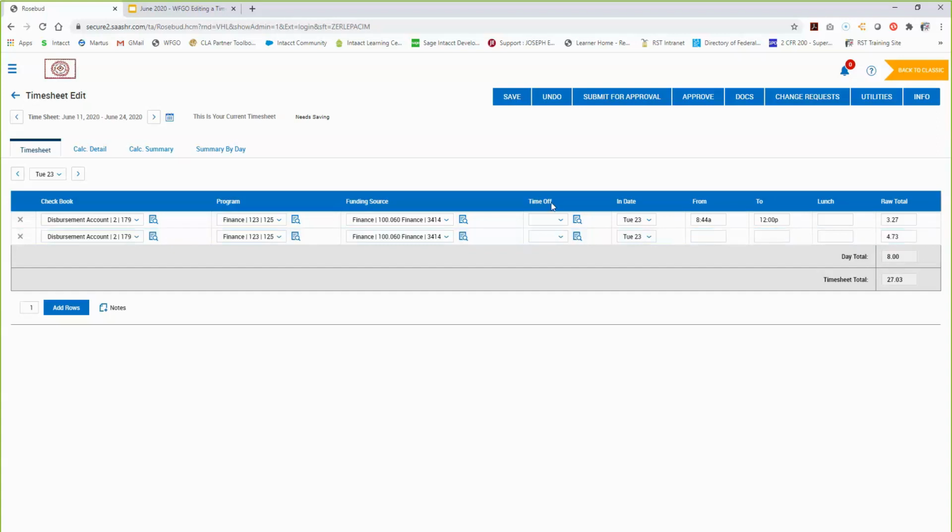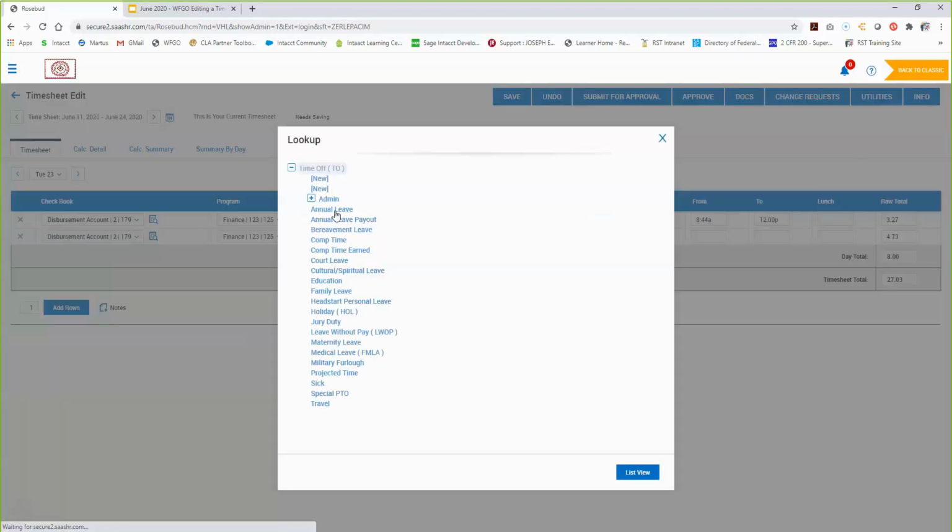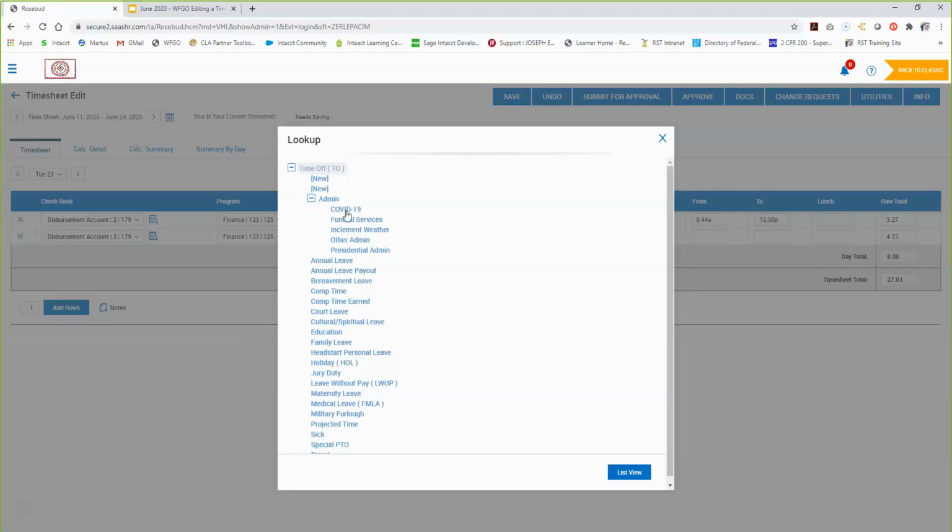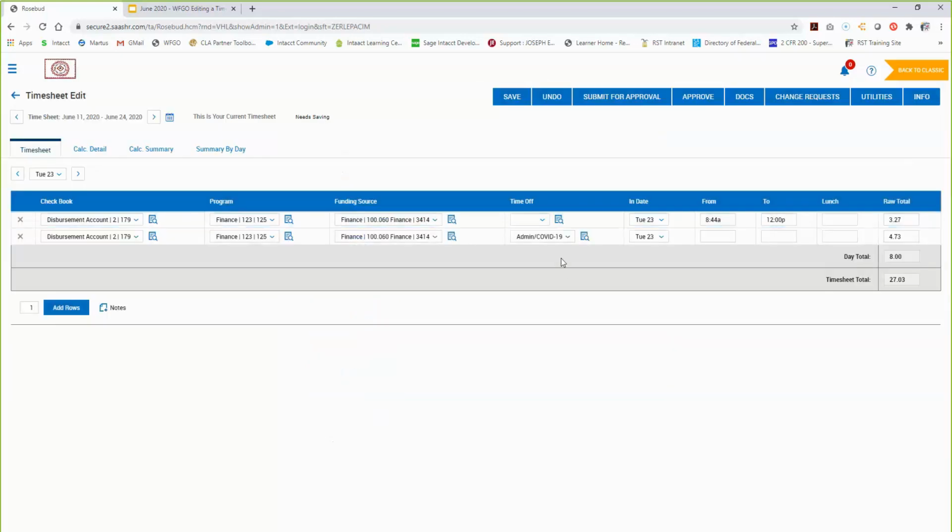All right. In the time off field, I don't have it designated as COVID. So if I left it like this, it's going to give me work hours. So what we'd want to do is you can click on the magnifying glass, choose the COVID type, and so now it'll differentiate that, okay, LJ was on the clock for 3.27 hours, and then that day he got 4.73 hours of admin leave.